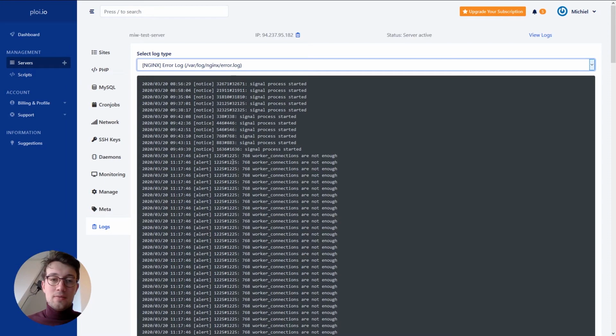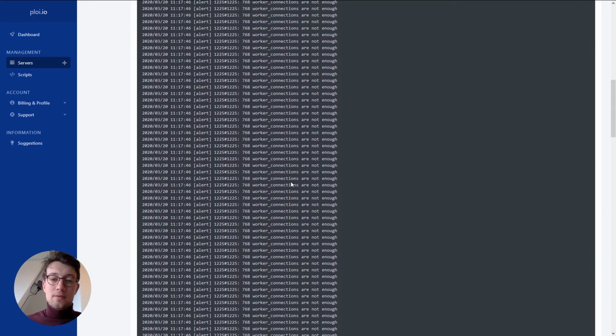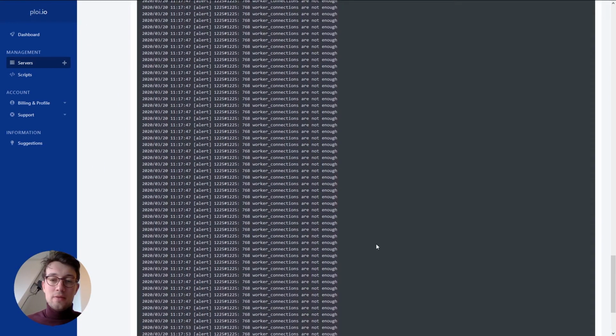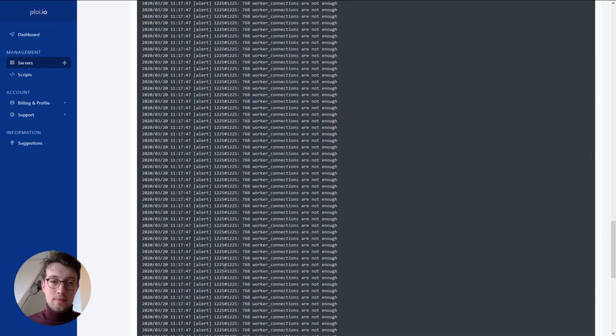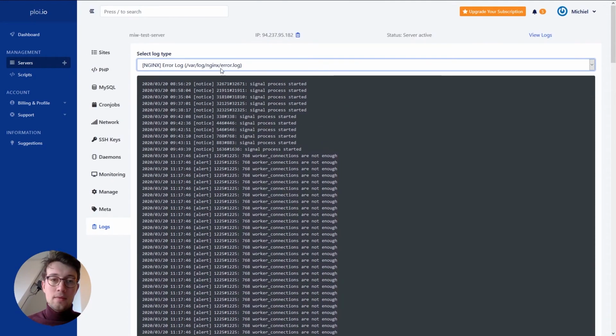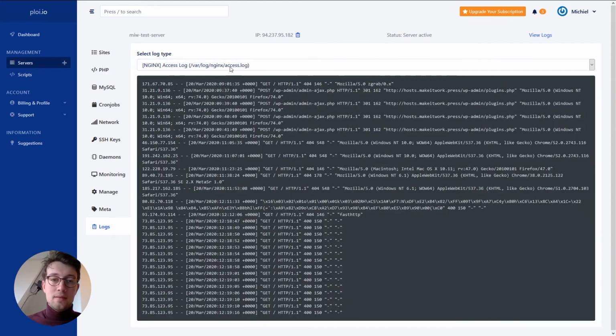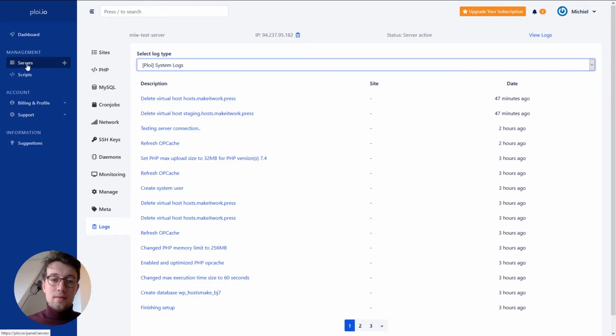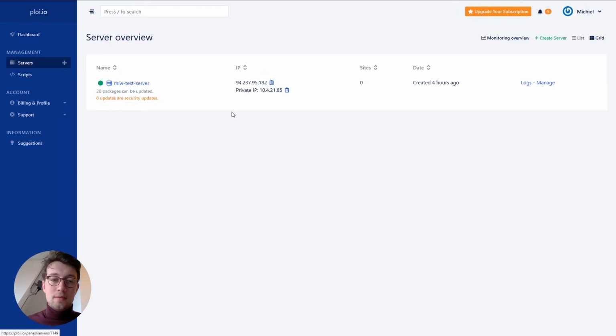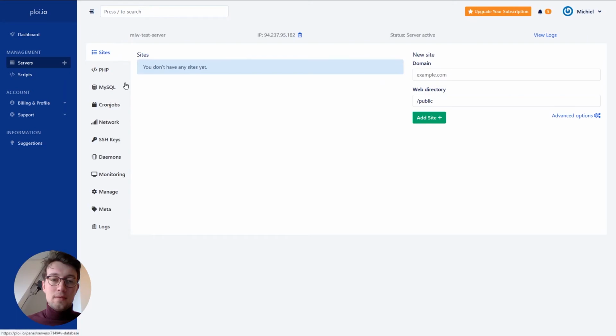So here there are some errors on the worker connection and so forth. And there we are. We also have the access log and some other logs.